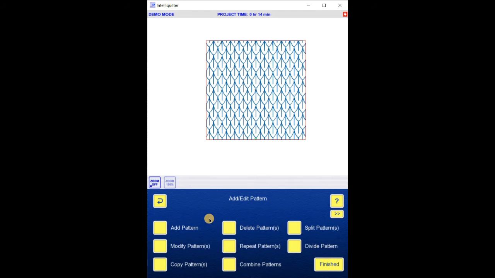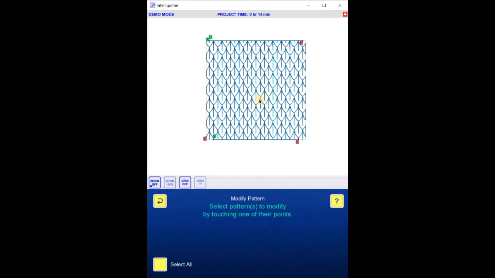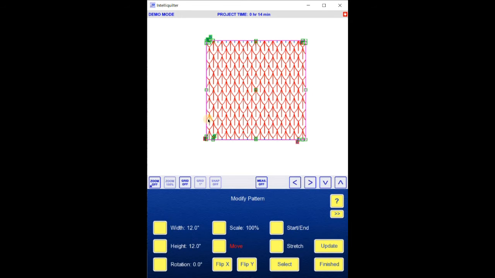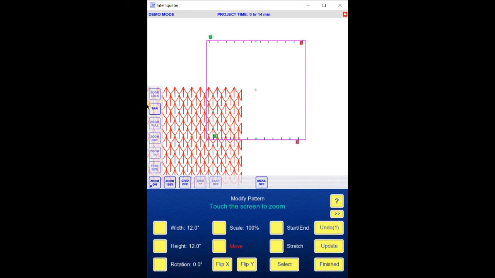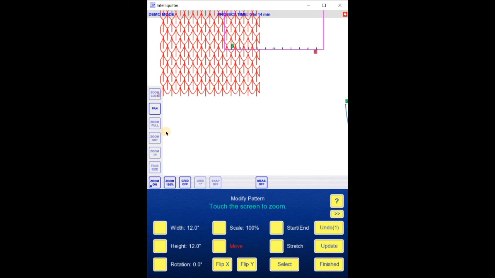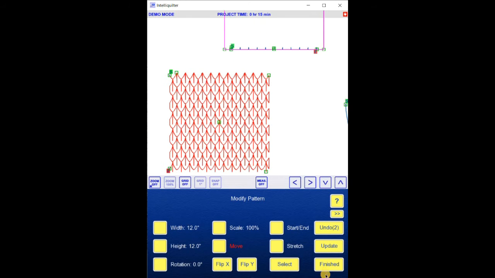And finished. So now if you wanted to, you could save this as a pattern so that you don't have to keep remaking it. But it's just one big pattern now. I'm not worried about those little bits there. And move. Okay.